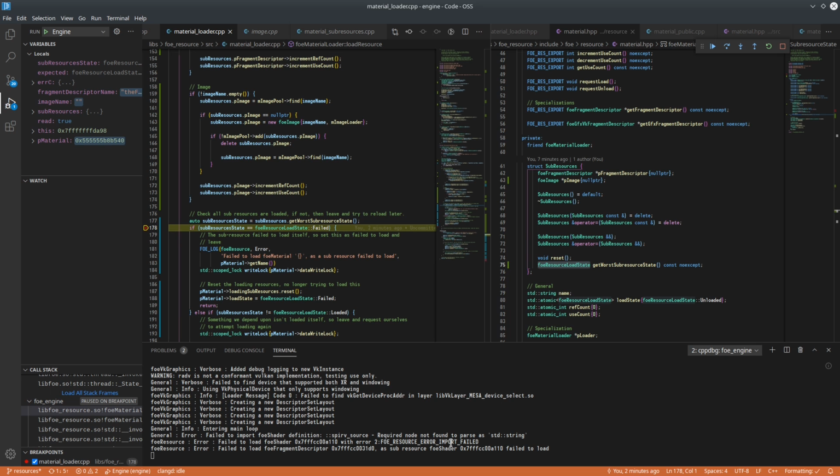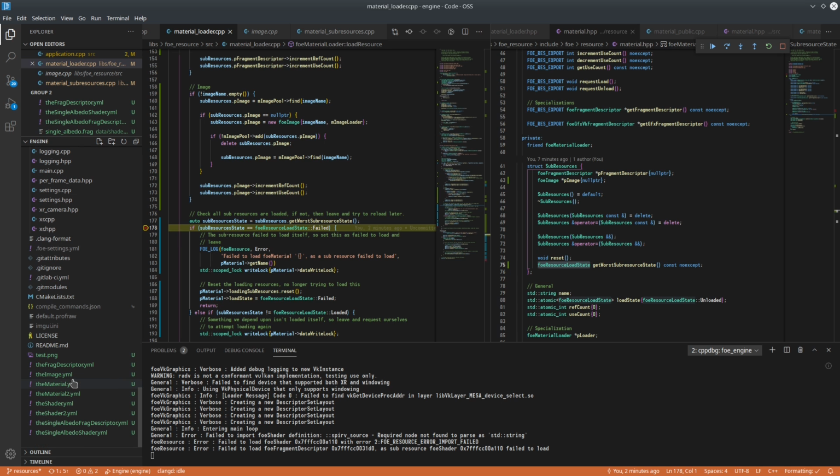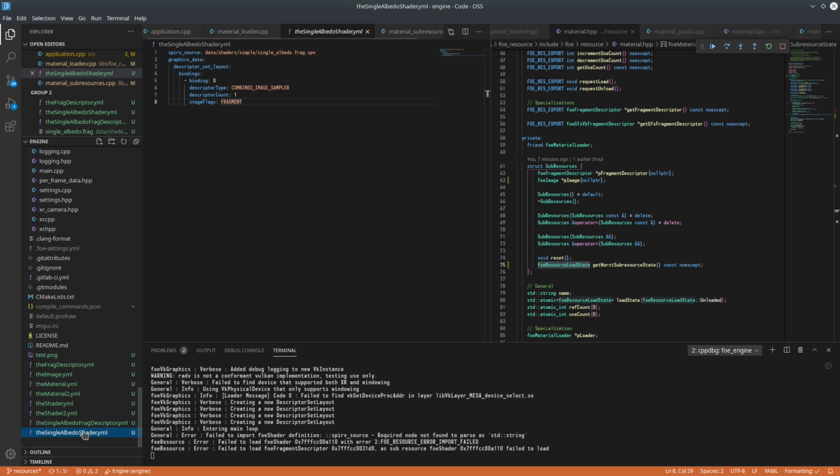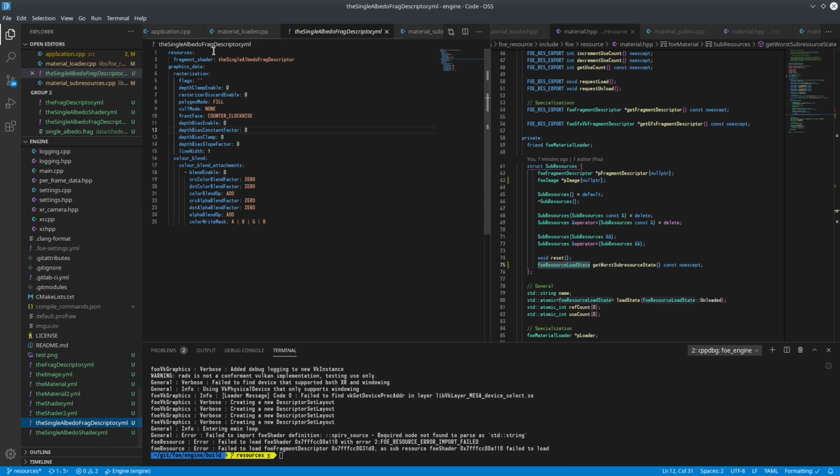Required node not found, the parser standard string, SPIR-V source. Are you sure about this? Okay. Failed to load, I presume this, right? The material goes in the single albedo frag descriptor, which goes a single. Oh, yeah, that's wrong. Let's see. Single albedo shader.